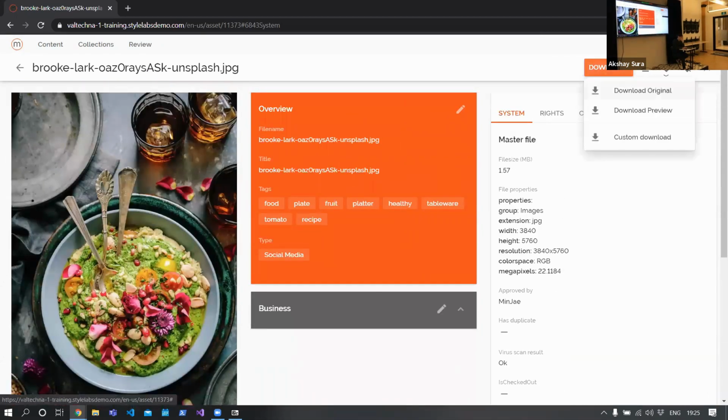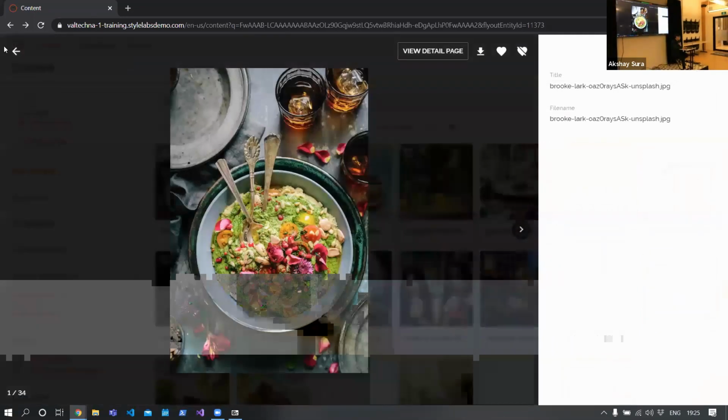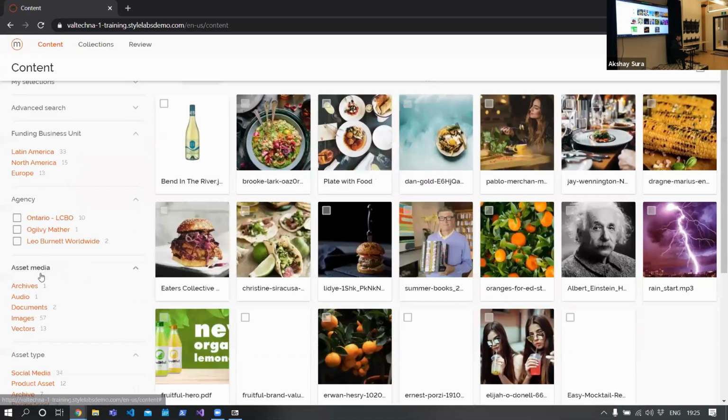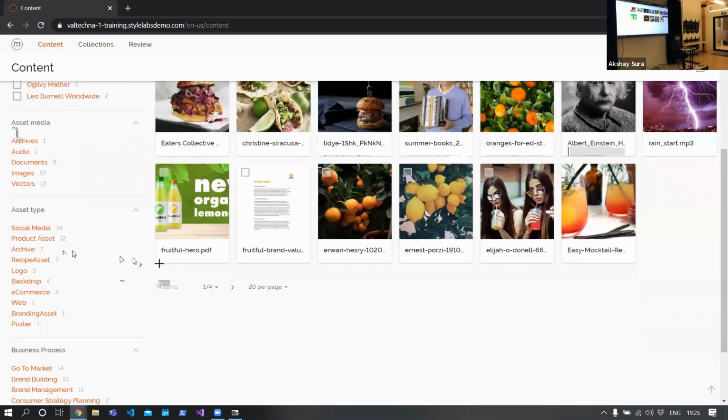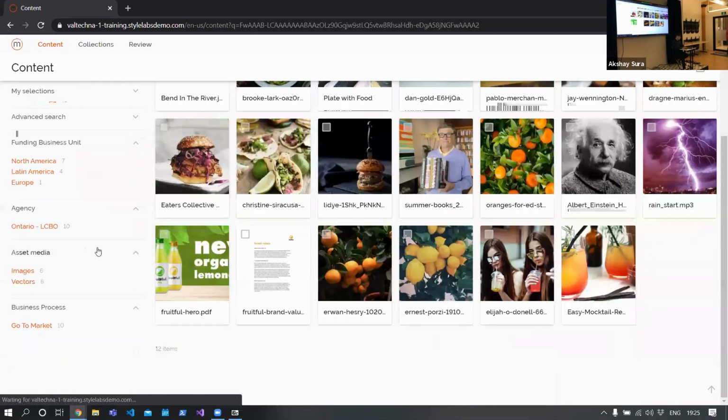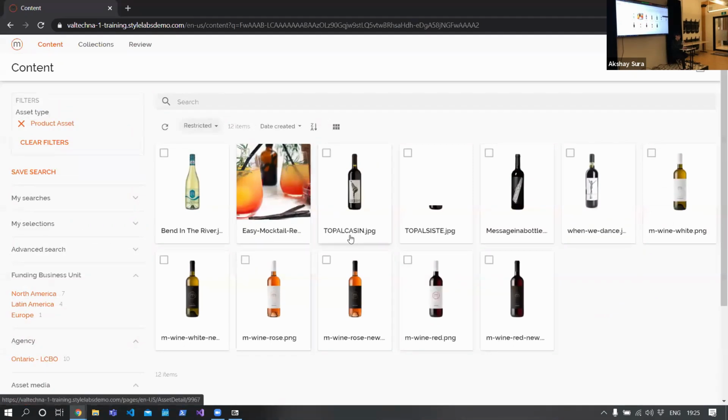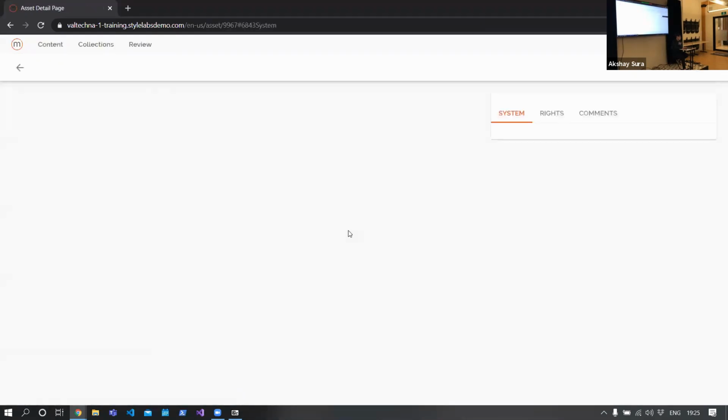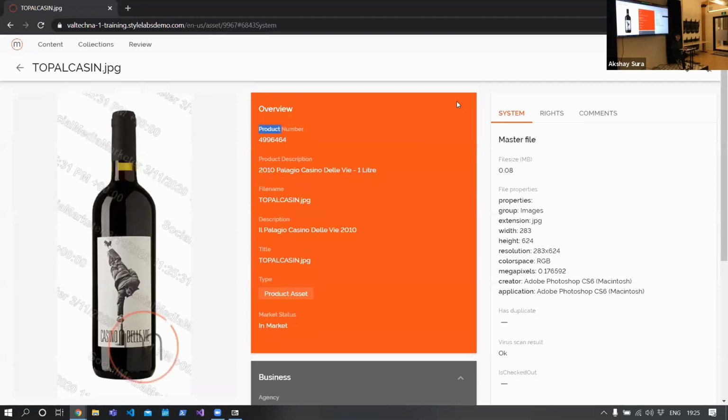I can download. I can show public links, create public links, share with others. But if it's not a social media item, let's say it's a product asset, I want to go into wine. I click it. I can't edit it. You see that edit icon is gone, and even the download icon is gone. I don't have permission to download it because it's not part of the social media asset, which the social media marketer user group is not part of.